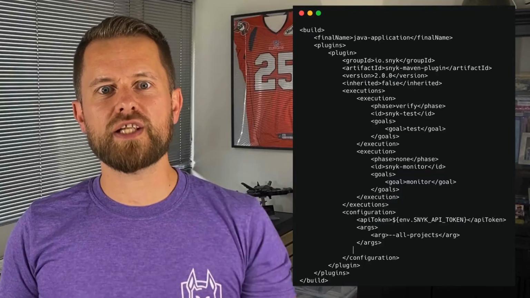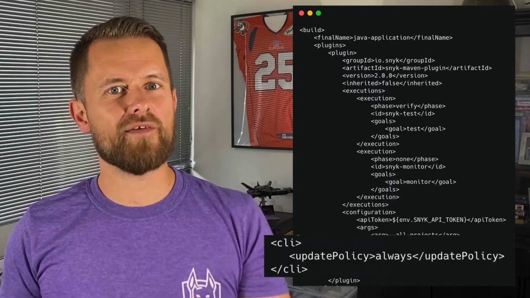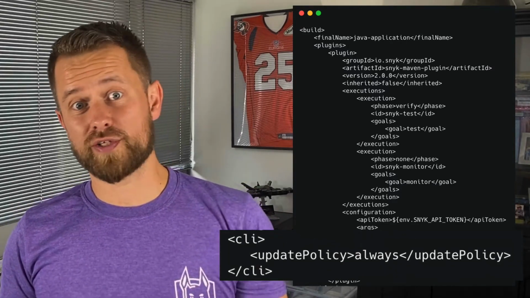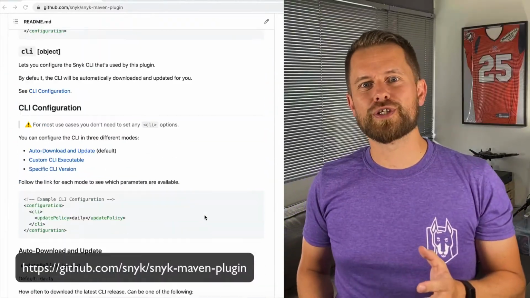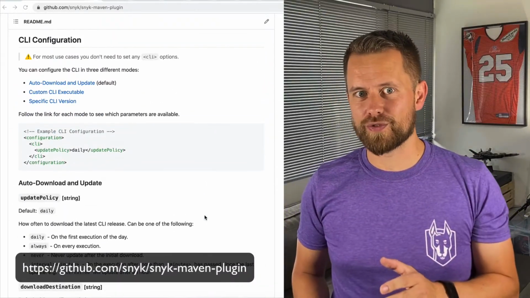By default, the CLI automatically updates daily on the first execution. Still, if you want to use a specific binary, a specific version of the CLI, or change the update strategy, you can add a CLI object inside the configuration. I changed the update policy to always. As a result, the plugin checks for a new CLI update at every execution and not just once a day. All possible settings are documented in the GitHub repository.